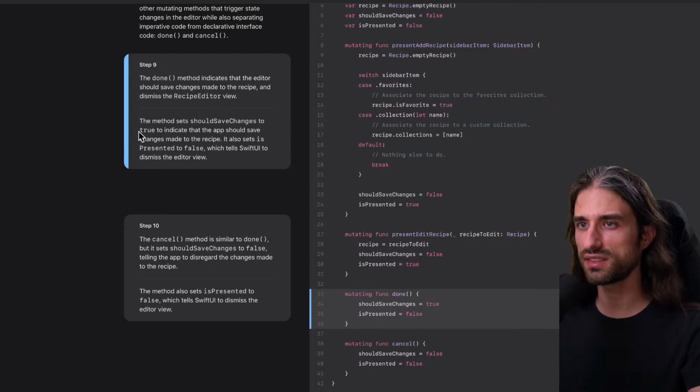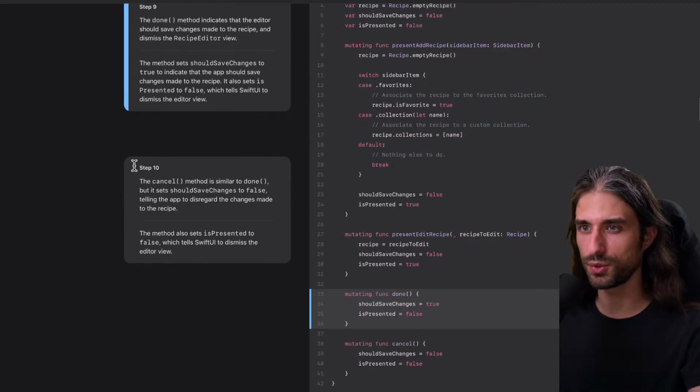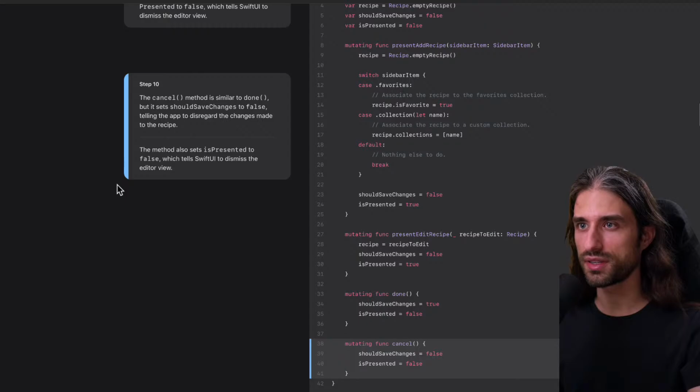It also sets isPresented to false, which tells SwiftUI to dismiss the editor view. And finally, the method cancel is similar to done, but it sets shouldSaveChanges to false, telling the app to disregard the changes made to the recipe. The method also sets isPresented to false, which tells SwiftUI to dismiss the editor view.